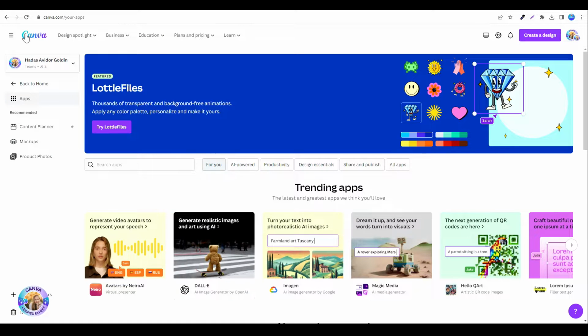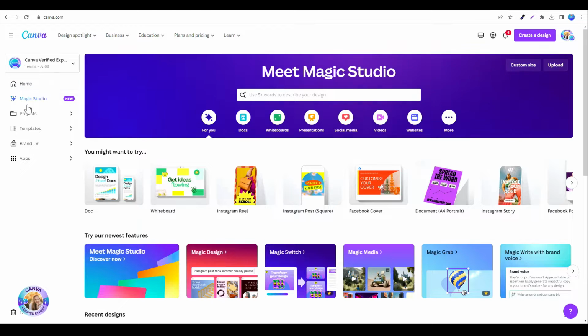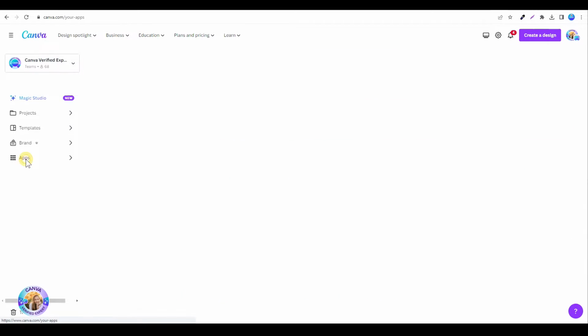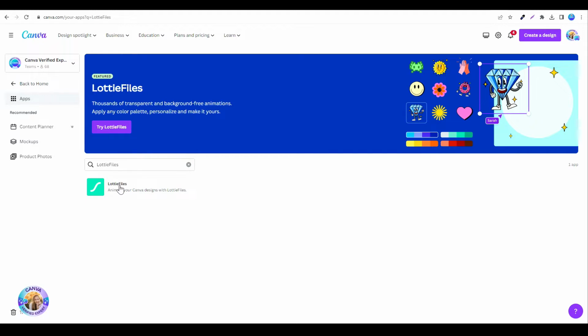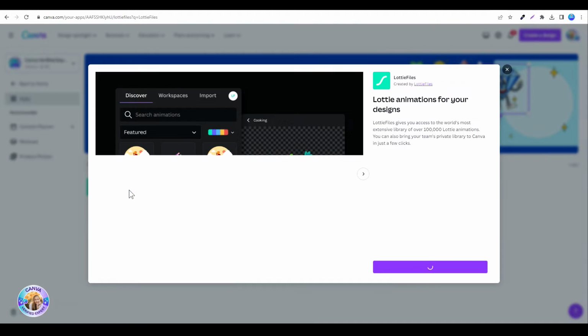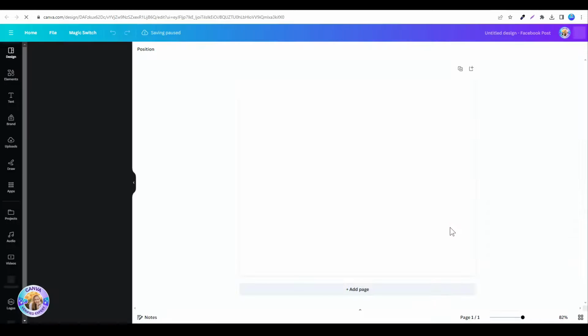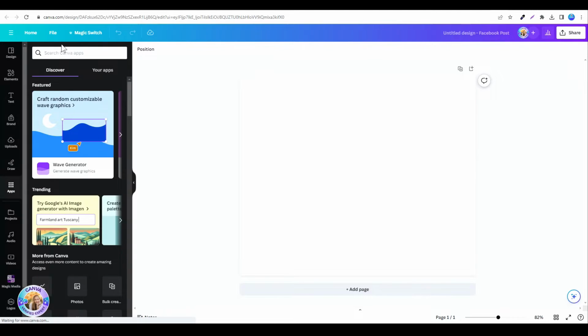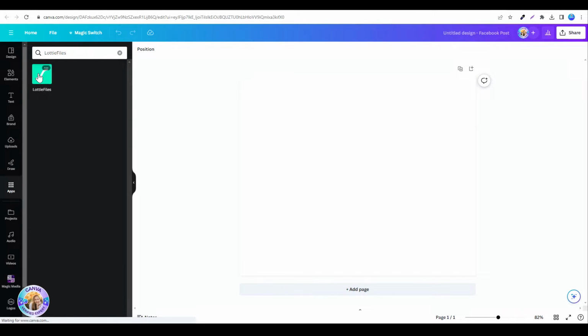Another way to do this is once you log into Canva, you can just head over here on the left to the Apps tab and just search for LottieFiles. You can see it here in this banner, and if you cannot see it, just type in LottieFiles, and there you go. The third way to do this is once you're inside a design, inside the editor, you can just scroll down to the apps, search for Lottie, and you'll get it right here.